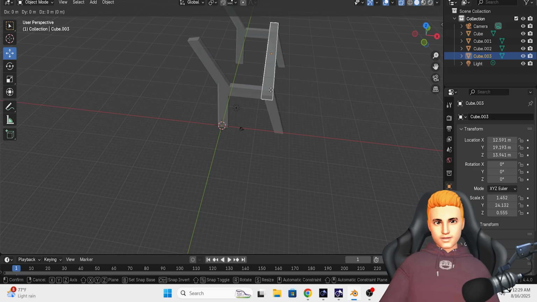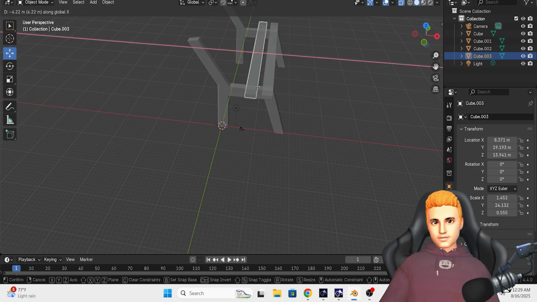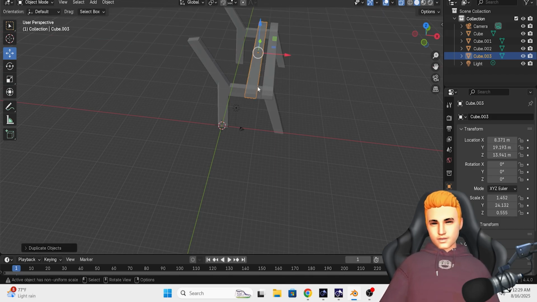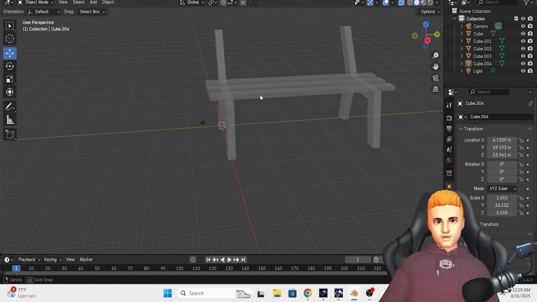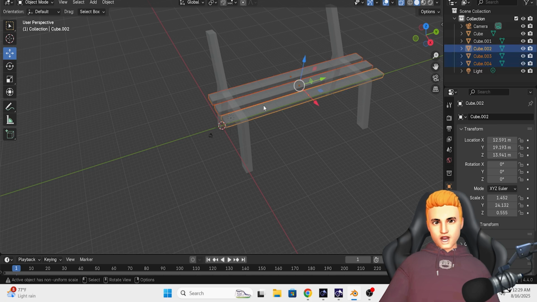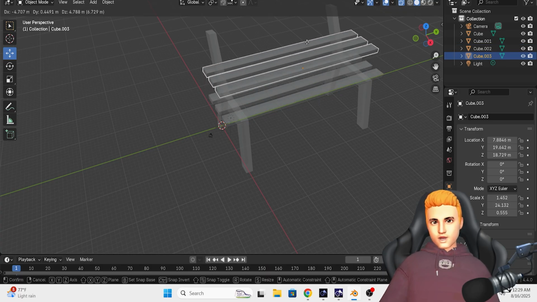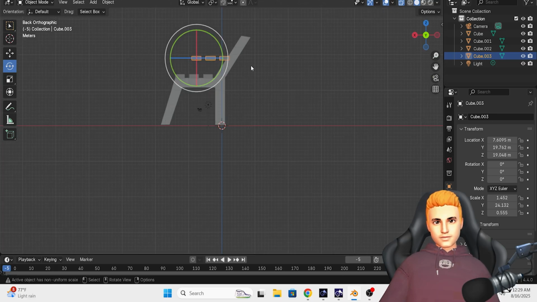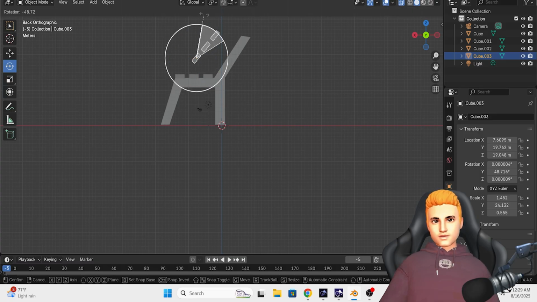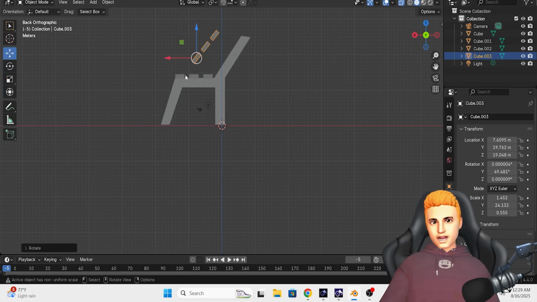Press Shift D, X axis, click here and repeat this one time like this. We have something like this. Then select all these, press Ctrl J to combine, Ctrl Shift D to duplicate this, and then just move it like this, and just keep it like this.